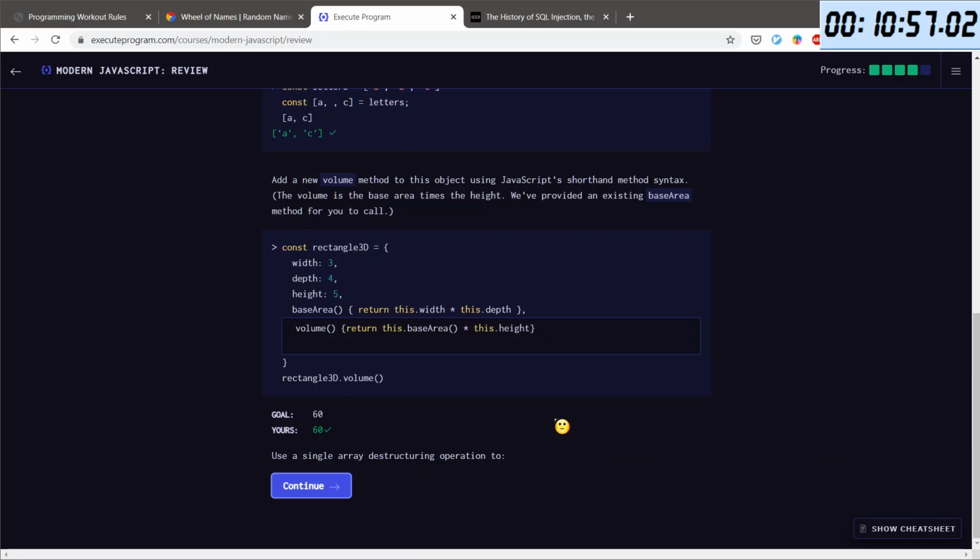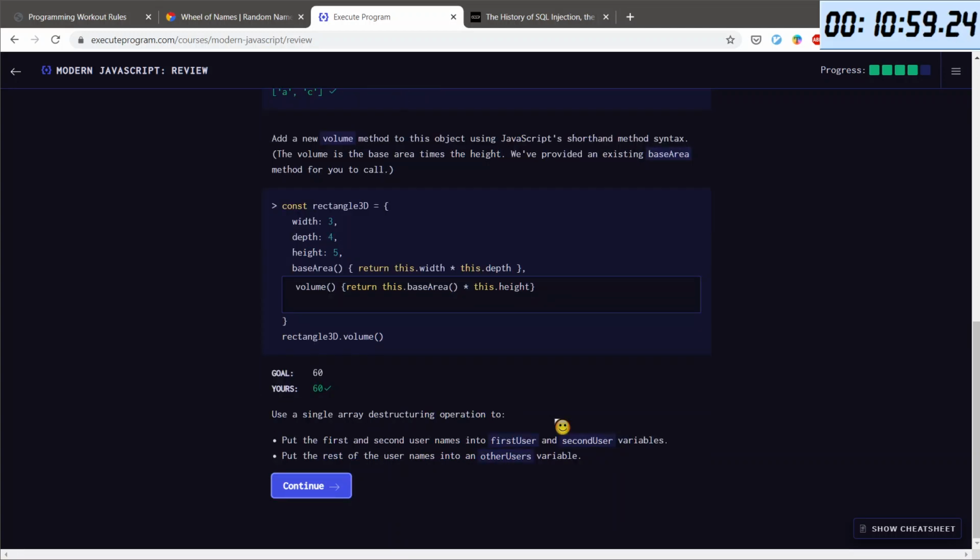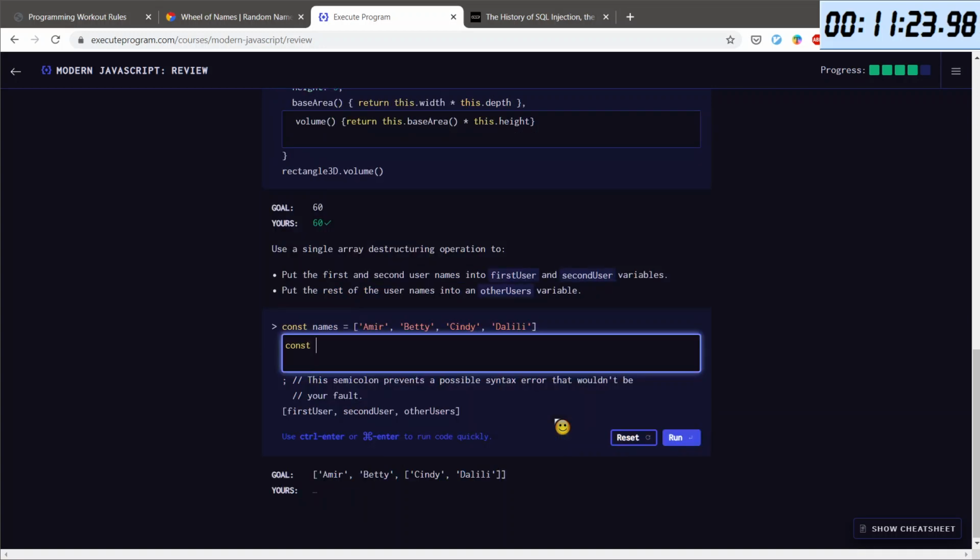Use a single array destructuring operation to put the first and second names into first user and second user variables, and put the rest of the users into another users variable. So this is an example to demonstrate the rest, or should I say spread? This is the rest operator. The rest operator. So what is that rest operator?